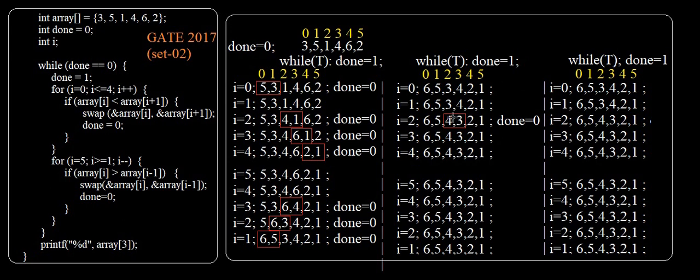Okay, and also you can see when i equals 2, the value at index 2 is 3 and 3 is less than 4, so we swap it. And in the next loop we do not have to do anything, because every number at all the indexes was in order, so we do not want to swap it.